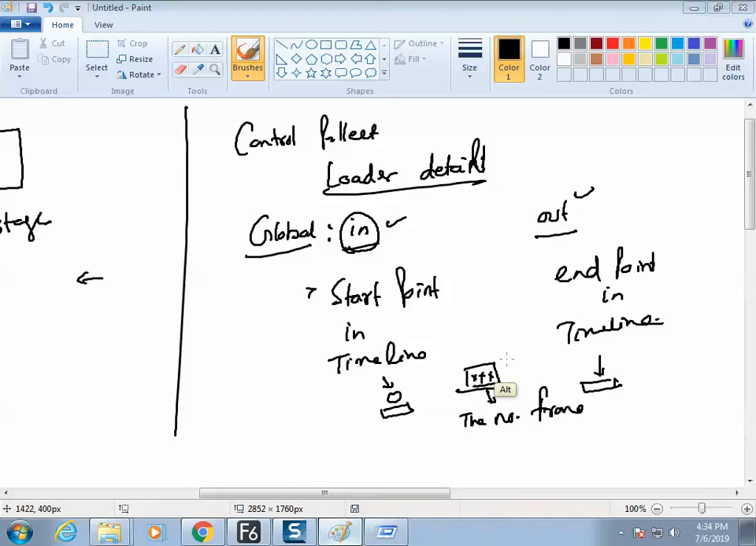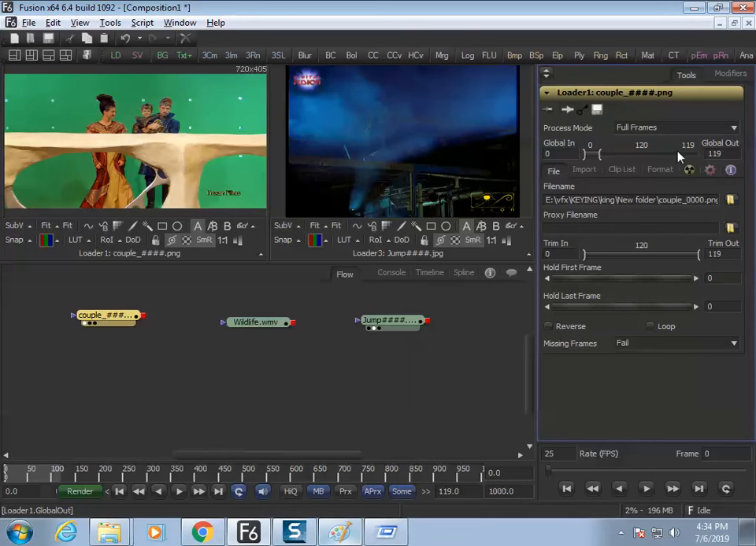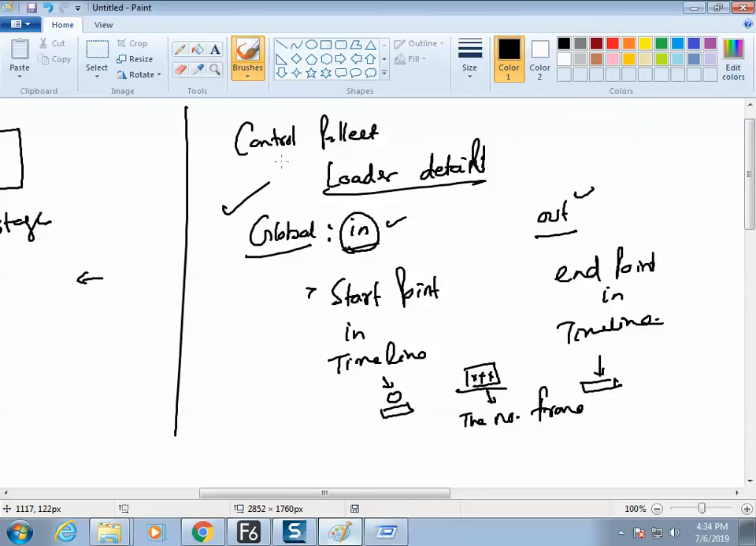Is that okay? There are three numbers inside your global in, 1, 2 and 3, and the number in the middle box also represents the total number of frames. Is that clear? What is global in? What is global out? What does it represent?